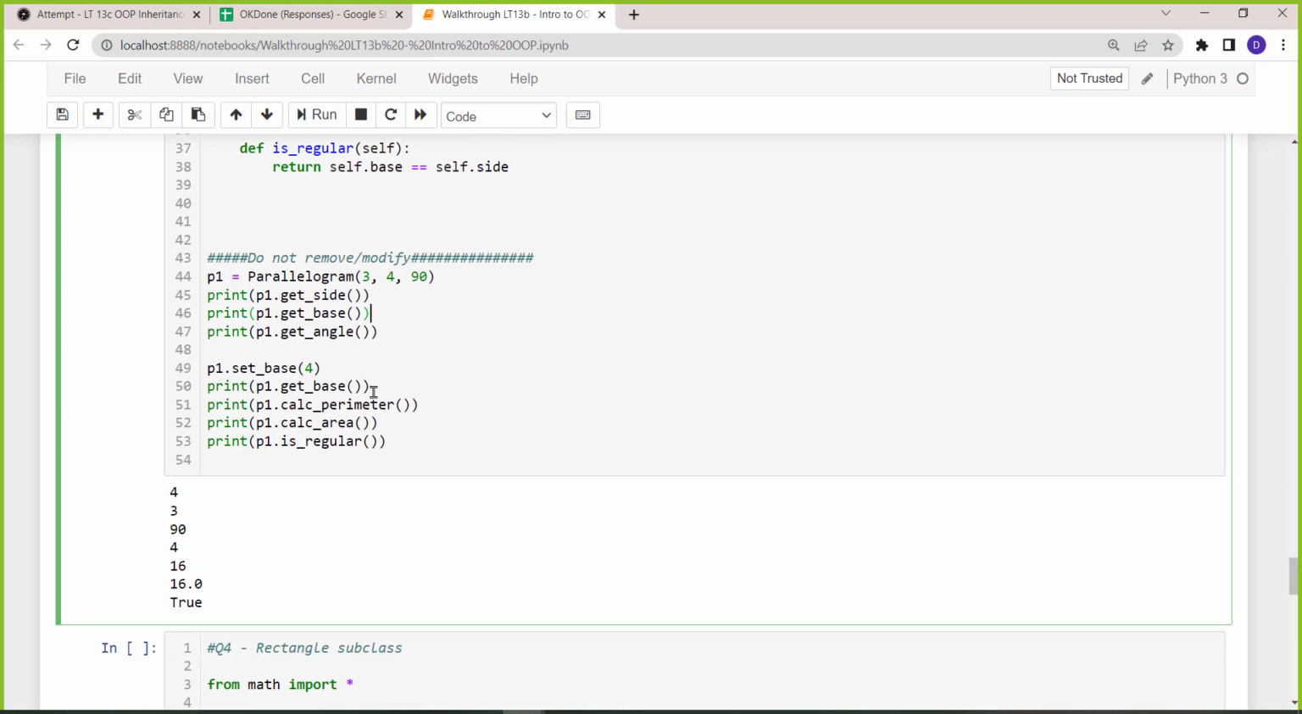Okay, and then if I set the base to 4, now both are 4, 4. And then I get the base, it is 4. Of course the perimeter, and then the area, we can get. All the sides are 4 now, so that's why it's regular. Okay, so we have the parallelogram. No big deal, something that we have done before in our previous question.